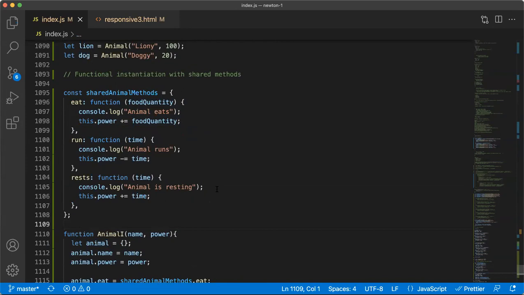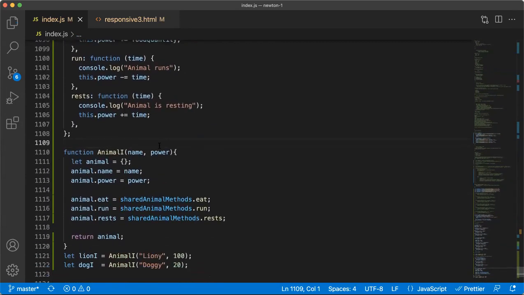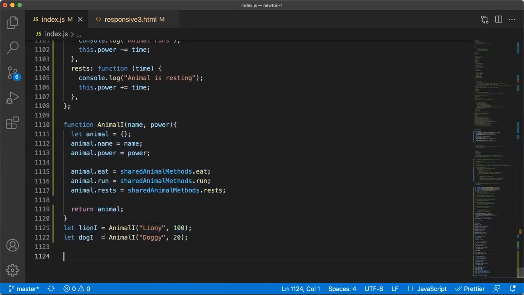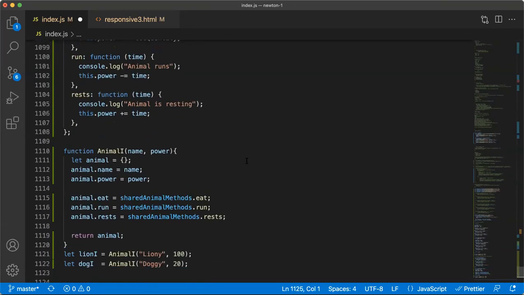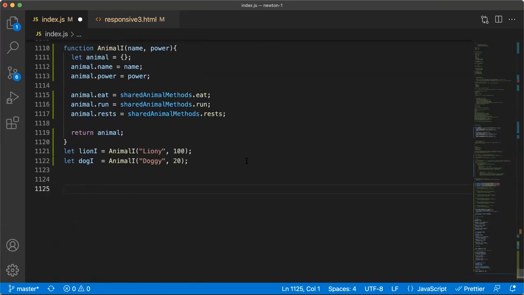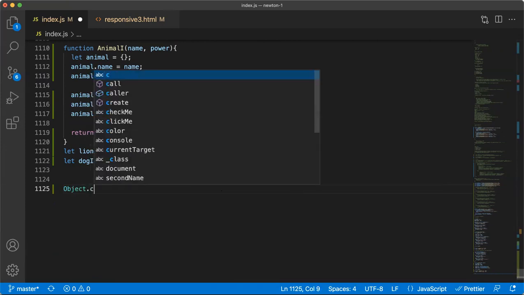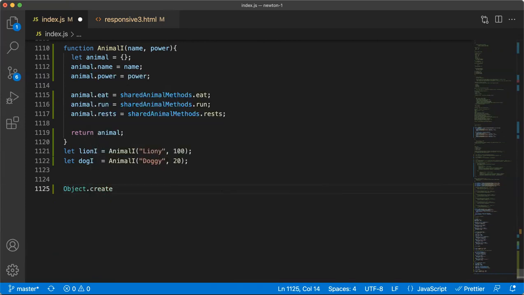Okay, so we started with a very poor example. We improved it, and then we further improved it using this technique, functional instantiation with shared methods. Perfect. Now we are going to improve this further. How? Please understand, guys. I'm introducing another feature of JavaScript, another feature of the object. There's something called Object.create in JavaScript. How does it work?